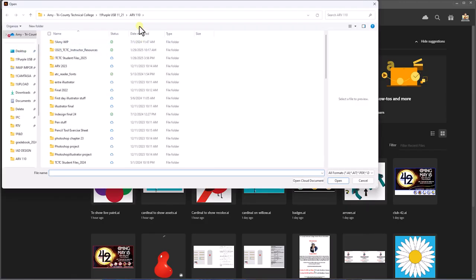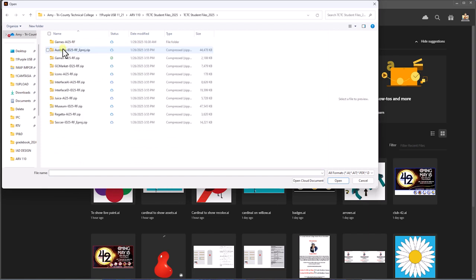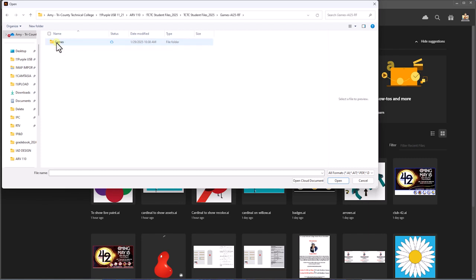File, Open, and go find your student files. The one we are using this week is called Games. You will have to unzip that first. I've already unzipped mine. And you will see that there is a folder called Assets. We're going to be loading those assets. So if you look at it, there is nothing in there now, but we're going to load assets later.